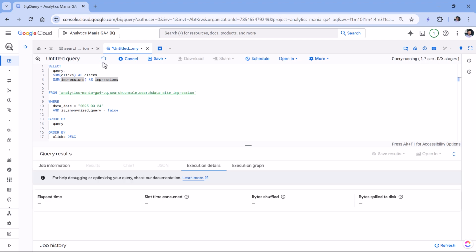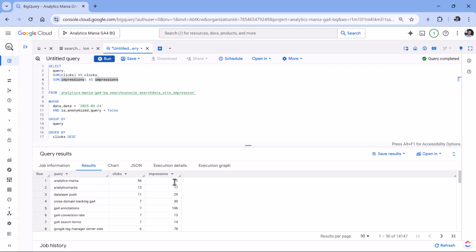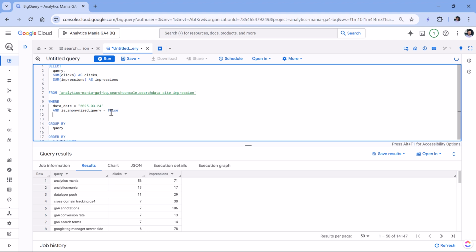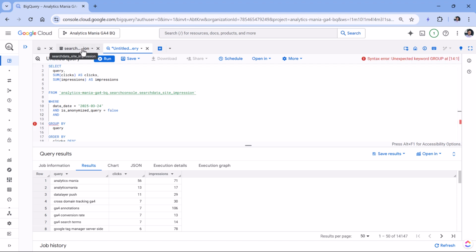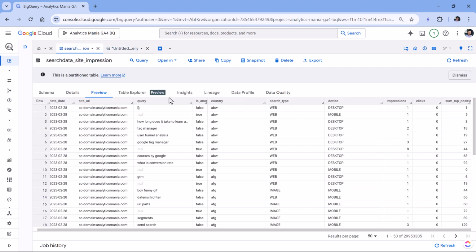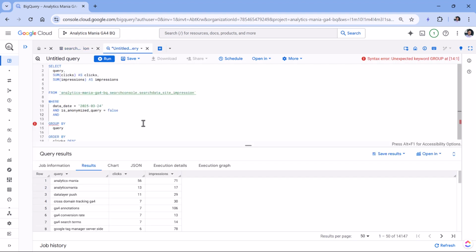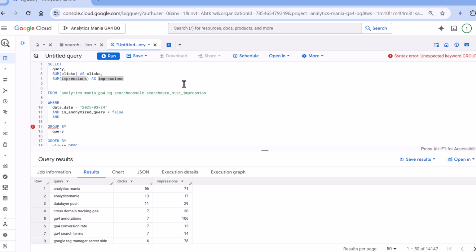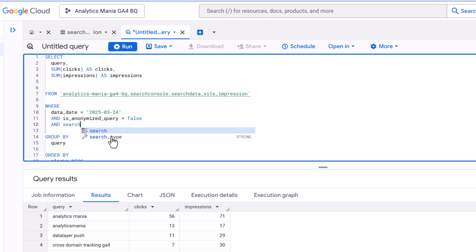So now let's see if this works. Click run. And this is how many impressions and how many clicks we got for that particular keyword. Let's say that we want to focus only on web traffic, or in other words, web queries. Then we can add another condition, but as always, I don't remember the parameters, therefore I will go to the preview and I see search type. So if search type exactly matches web, then that data will be included in the table. So we can type search type and then exactly matches web.